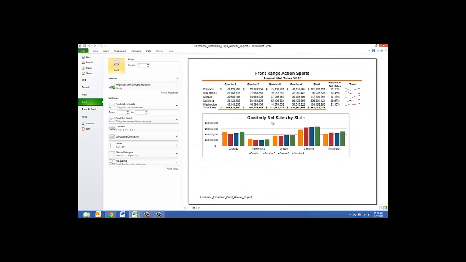So now, as you can see, the first portion of the end of unit case project for Excel is done. If yours looks like mine, then you did it. Congratulations.